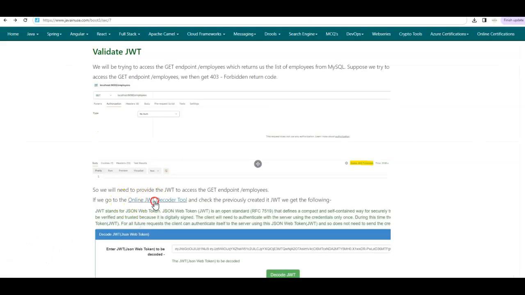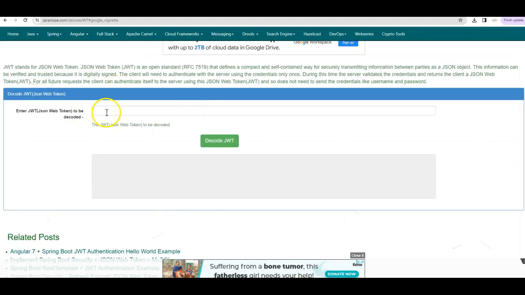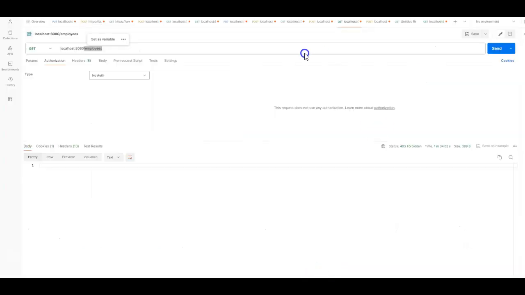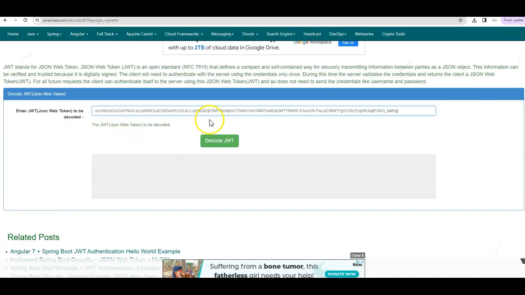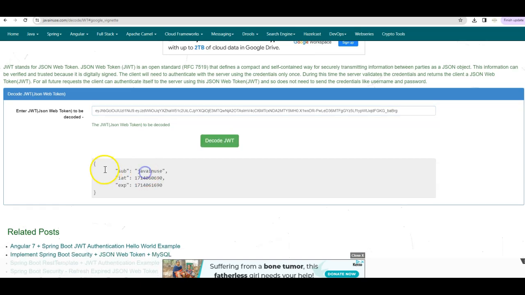Next, if you go to the online JWT decoder tool, in this tool we'll need to enter the JSON Web Token. Previously we have generated a JSON Web Token, just copy this. Click on decode. So here we can see that our JSON Web Token has three claims. One is the subject, that is sub, which is javainuse, then issued at and expiry date. As the subject, we are passing the username.